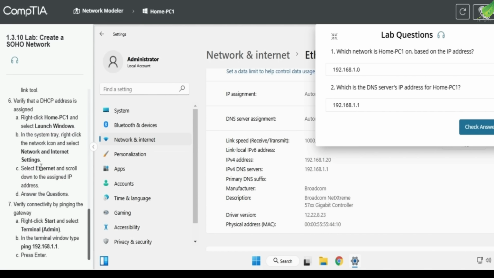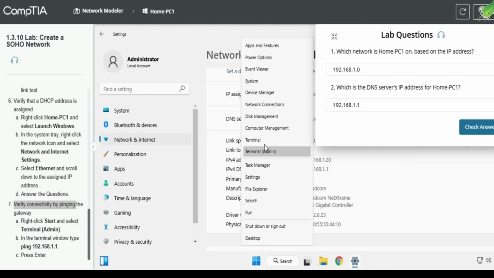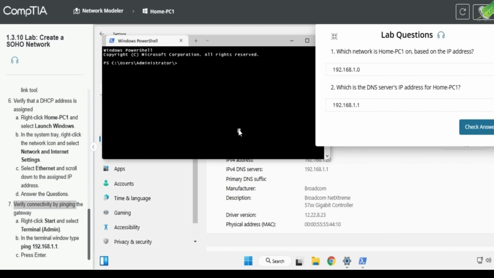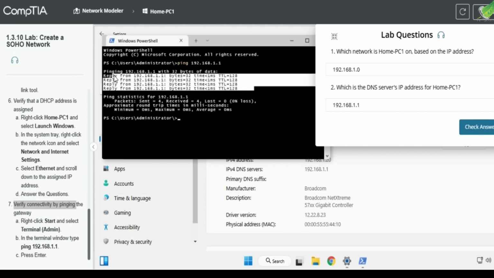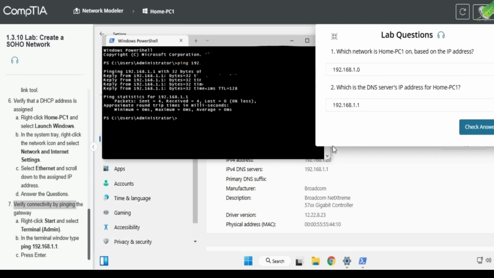So tag 7, verify connectivity by pinging the gateway. Okay, so we click on start menu, and then we go to terminal, and then we're going to ping 192.168.1.1, and yes, this ping is successful.